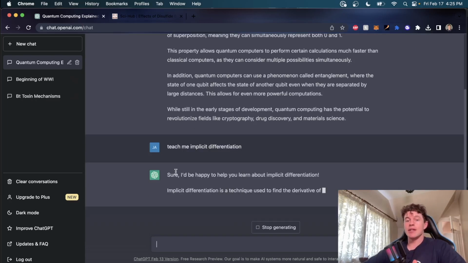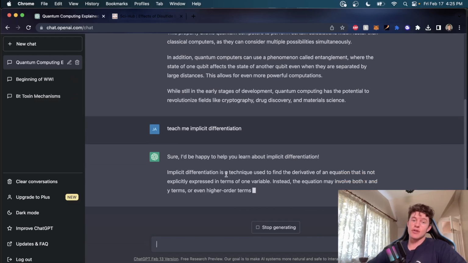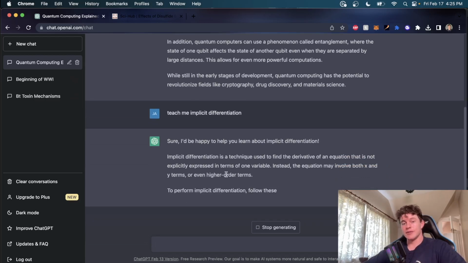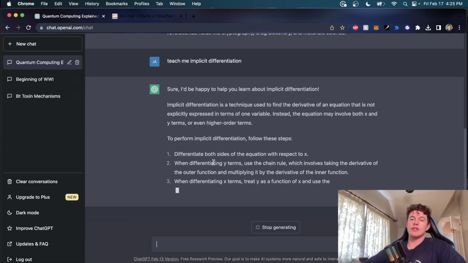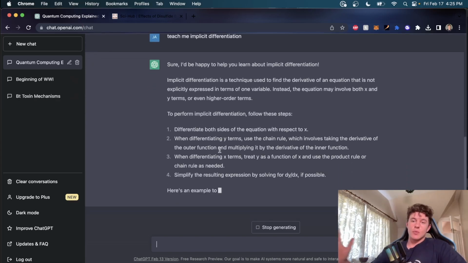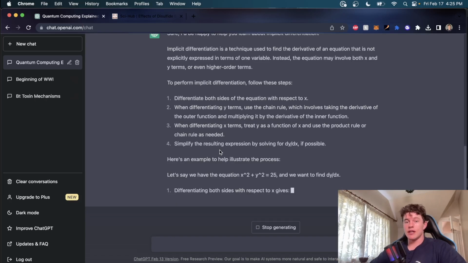ChatGPT is even happy to do it for us. How excellent is that? I've never met a math teacher that is stoked to teach me implicit differentiation. Here we have an excellent breakdown of the specific steps that are needed to perform implicit differentiation. Once again, as I mentioned before with the previous example, if there was something I didn't understand, I could just ask it to clarify and it will clarify it for us.